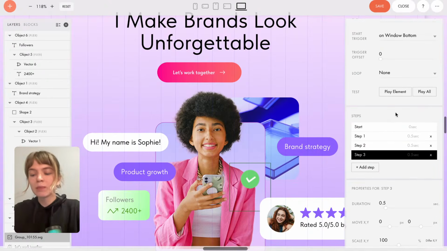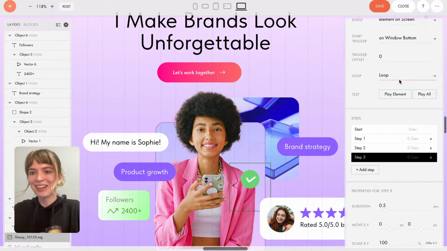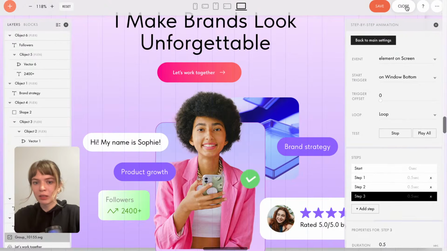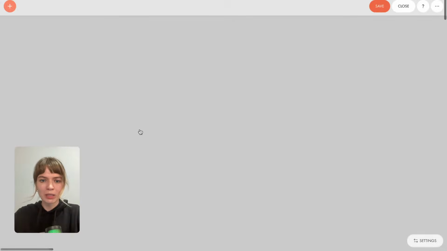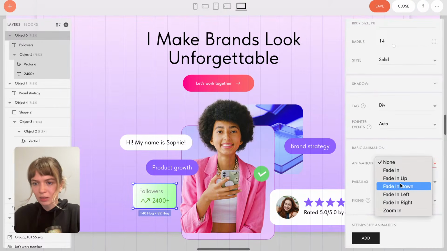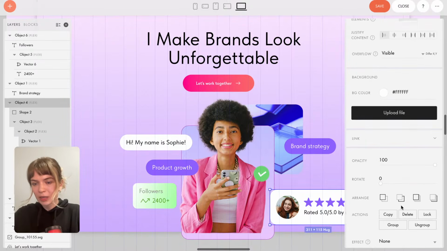But if you want to loop it, you need to go and set loop under loop in the step-by-step animation settings. And what this will do is make the movement continuous. So this will repeat itself after these 3 steps. Okay, let's save it and close it. And as for these 2 elements, I just want to add some basic animations. So let's go and do that. And fade in.